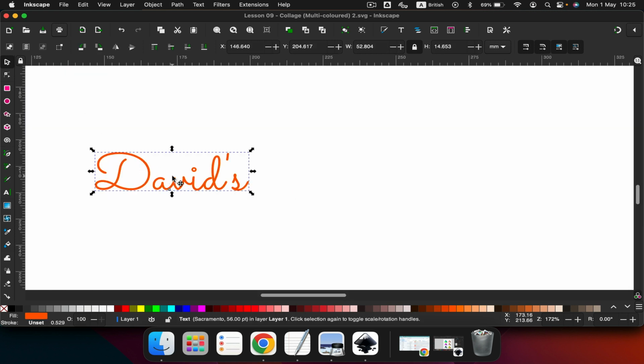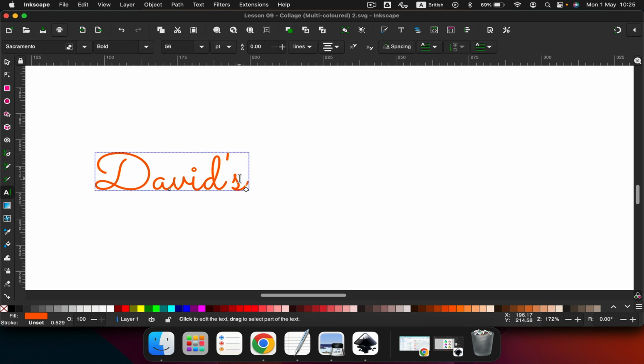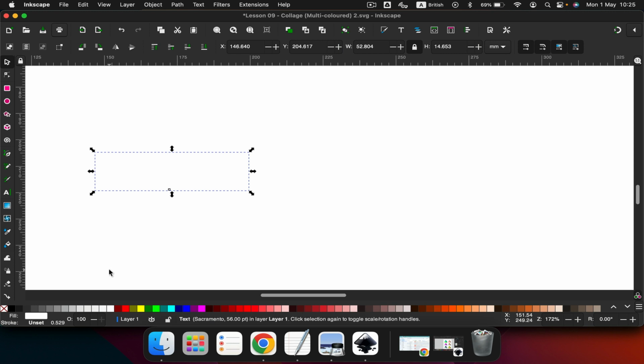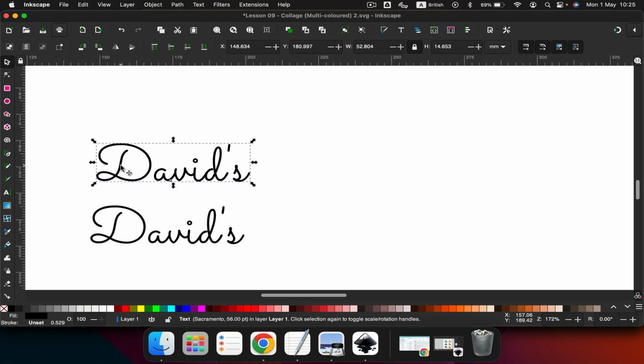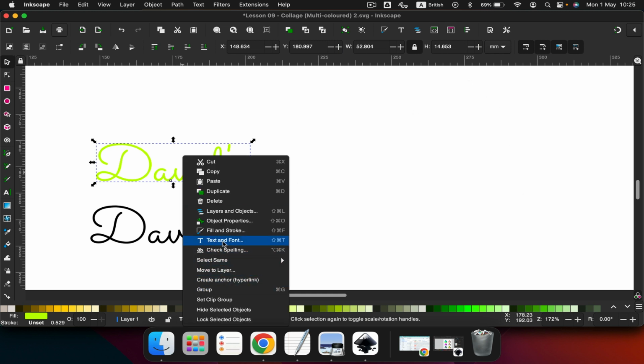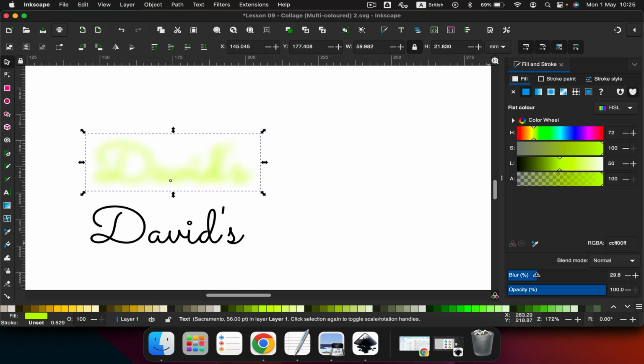Okay, so I've just written my name. The font that I used is called Sacramento, and I'll put a link to this in the video description, if you want to use the same one. Now, to give this the nice effect that we saw, it's not helpful that it's black. So we want one black, and we want a nice kind of vivid colour. And with the more vivid colour, fill and stroke, we're just going to blur that.